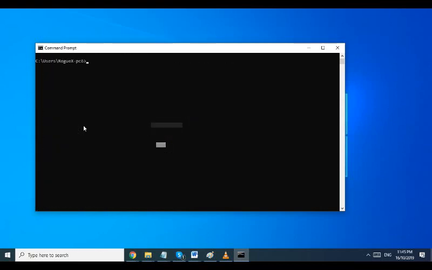Another option is to use the getmac command. This will display the available physical addresses in your network.